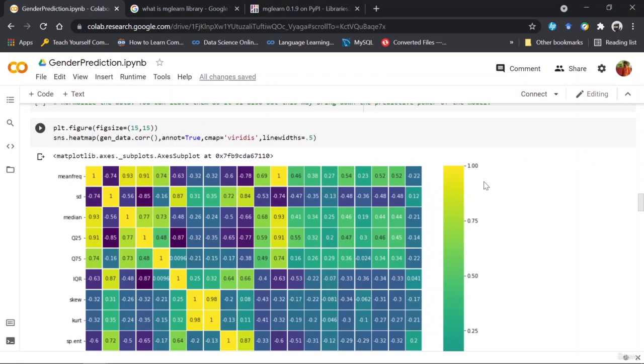A value of -1 tells me that column A is inversely related to column B. Meaning, if I am increasing the value by 1 for column A, there would be a decrease of 1 in column B. So why I'm taking this out is to understand which of the columns are highly dependent on each other.